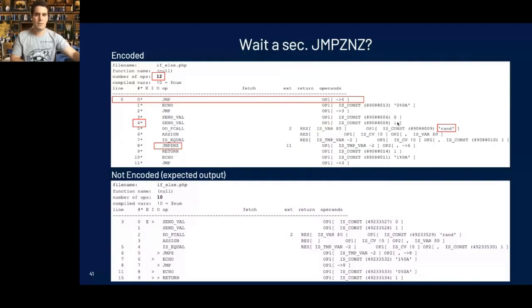So this doesn't match up to this down here. We have a sendVal0, sendVal1, do function call rand. Additionally, if you notice, there's a jump Z and Z. Down here, that instruction doesn't even exist. There's just a jump Z. So clearly we have some weird stuff going on.